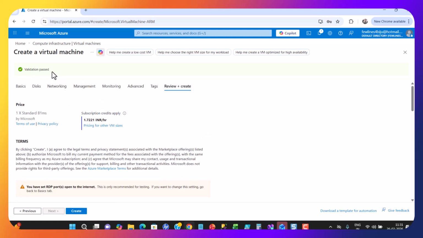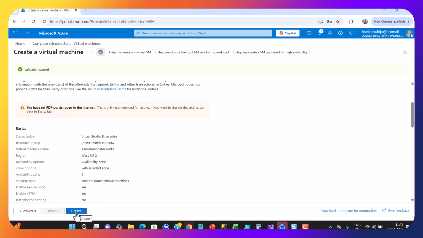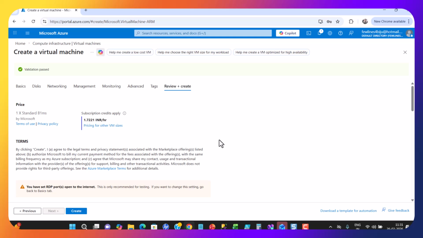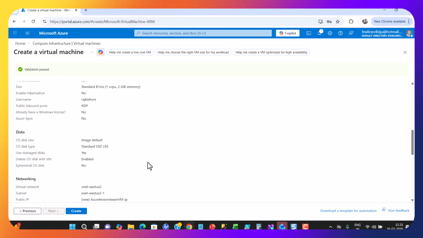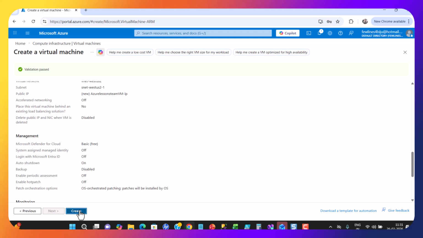It will validate again and show you validation passed. Then the create button will get enabled. Remember that unless and until the validation passes, you won't be able to see the create button here. It will show you the error only. So now the validation is passed. We'll go ahead and click on the create button.